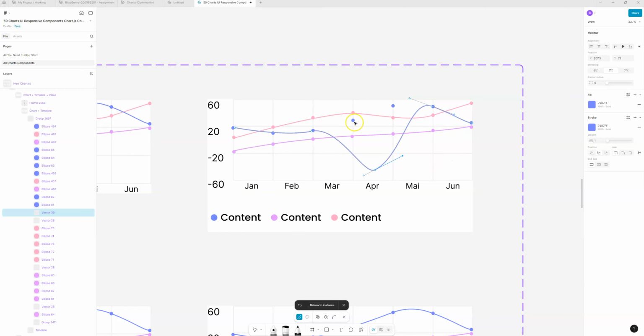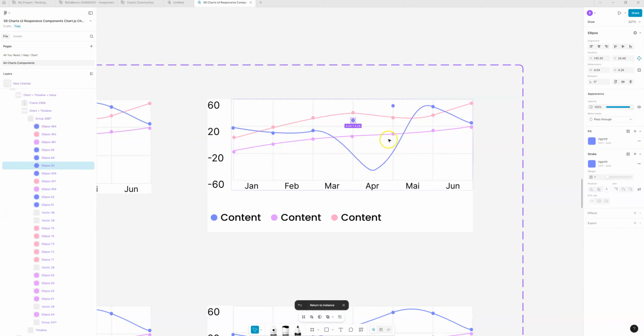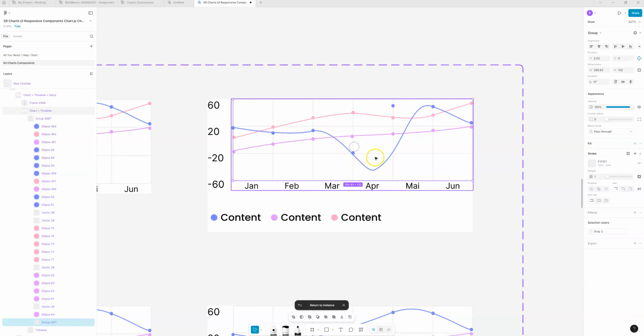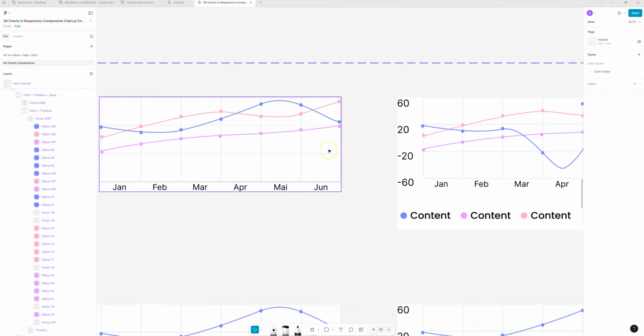Okay. And then I would have to grab these points as well. So I could grab this little guy and use my arrow key and just move it down there a little bit until it's intersecting the line like that. Okay. Maybe a little bit further. Now, what this will do, this will change some of your other charts.